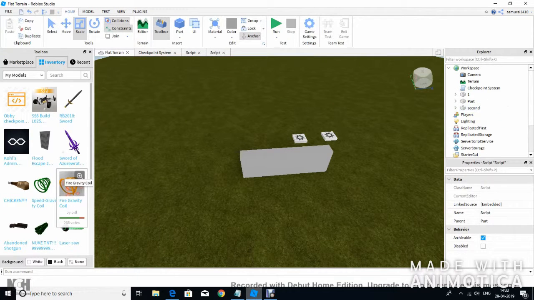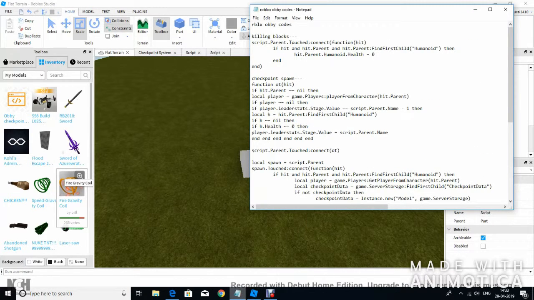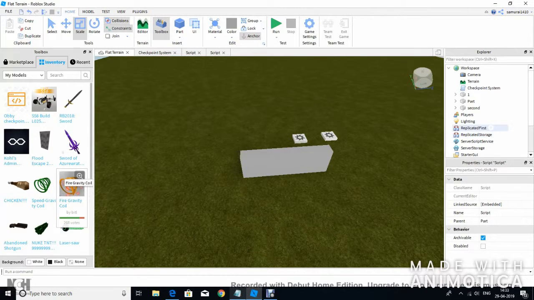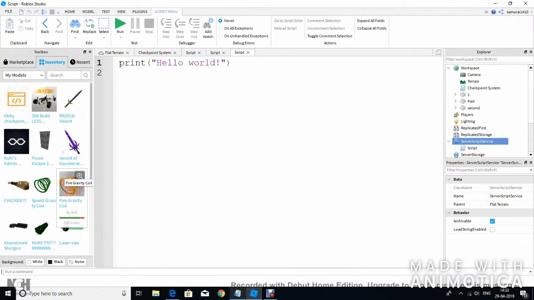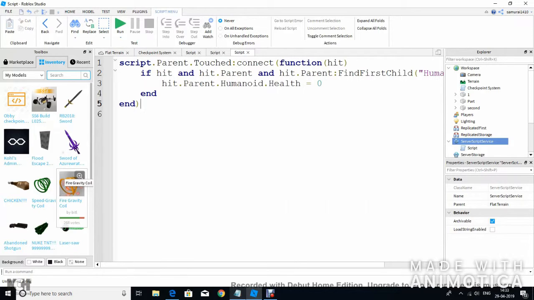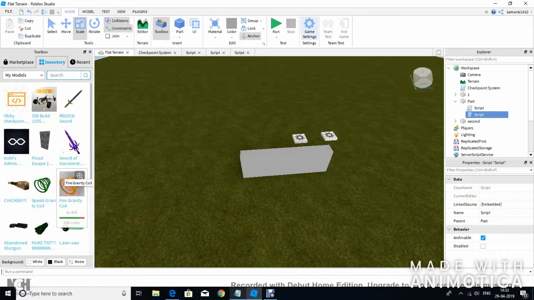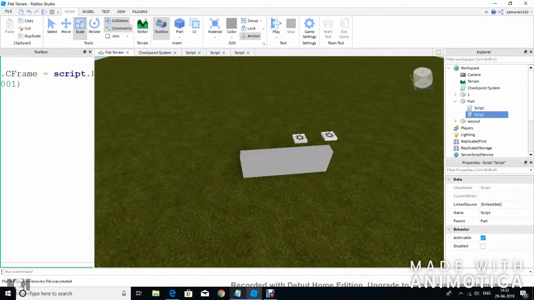And if you want to make it a kill brick, like you die if you touch it, there's another code for kill brick. This one, killing blocks. Now, for safety, without any problem, just take another script. Yeah, now just take the script up to the part. Now let's play it because we cannot see whether the block kills us or not. Now play.